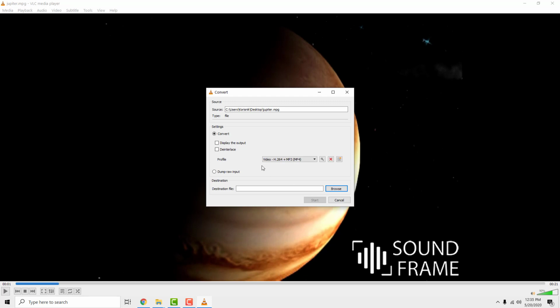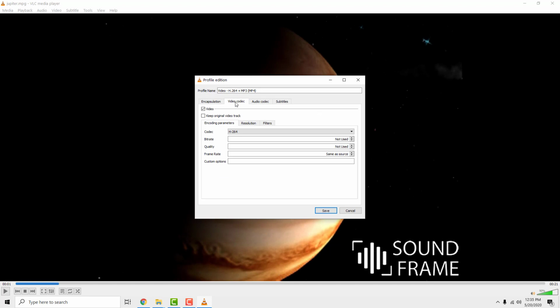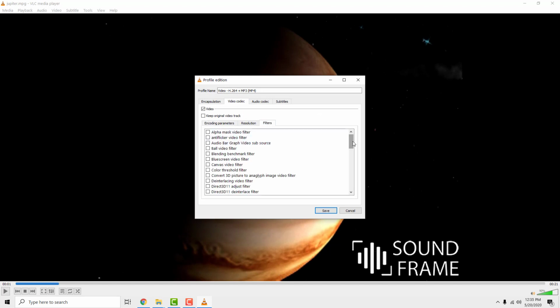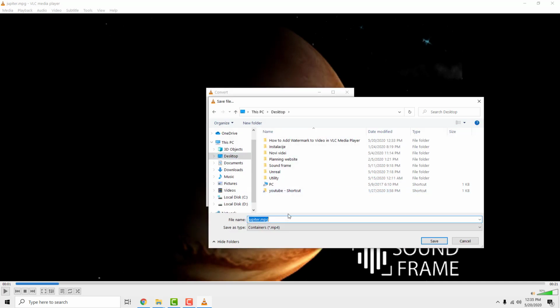Now click this little wrench icon and go Video Codec. In this tab, go Filters. Find Logo Video Filter, select it and click Save. Now click Browse where you want your video to be saved and click Start.